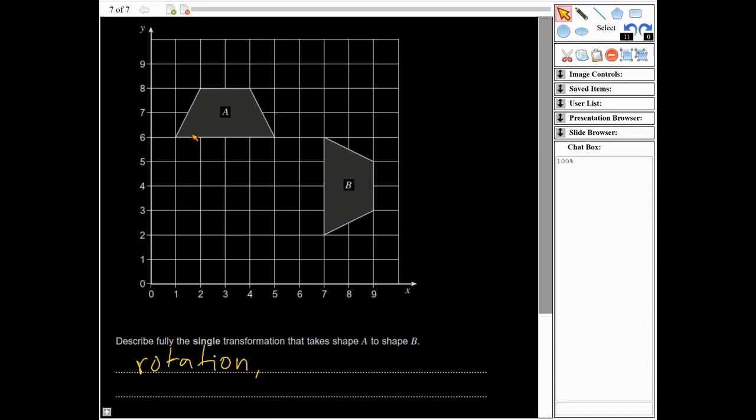Now, because this horizontal here has changed to vertical, and this slopey side here has ended up round here, you can see it's a rotation clockwise 90 degrees. So to get this round to here, I'd need to turn it clockwise, this direction, 90 degrees.